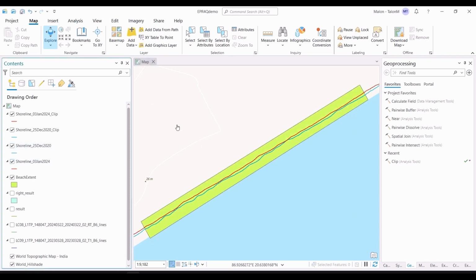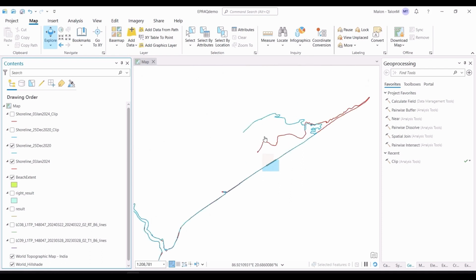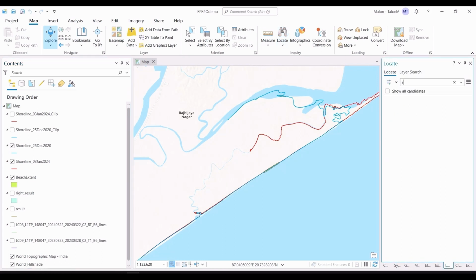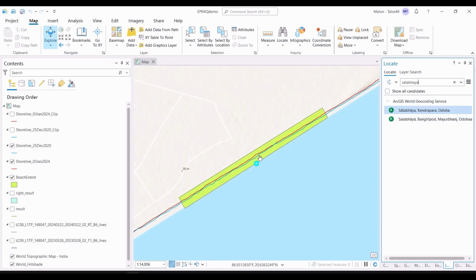On ArcGIS Pro, the previous results are displayed over here. The Satabhaya shorelines from 2024 and 2020 are displayed, and I have used a beach extent, basically a 2 kilometer long polygon from the entire coastline. We'll restrict our analysis to that 2 kilometer stretch, which I had even used in the previous workflow. Satabhaya is right in the middle of this particular extent.